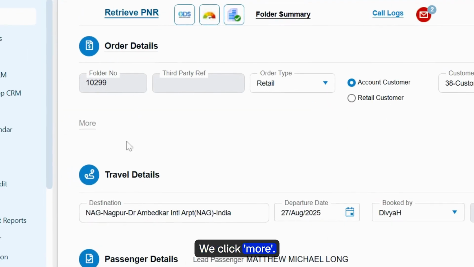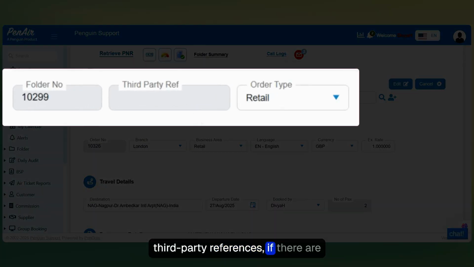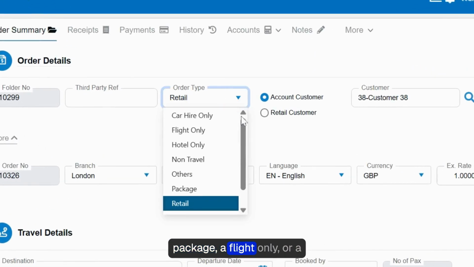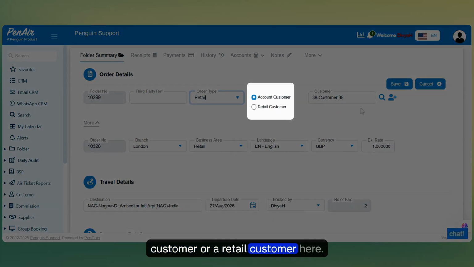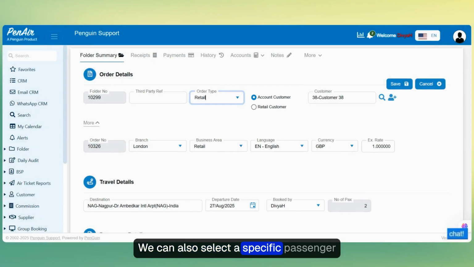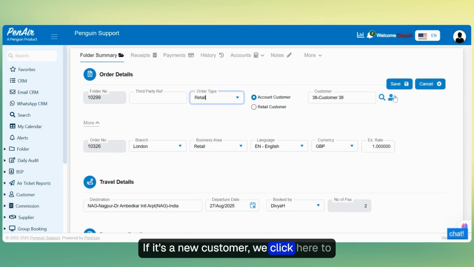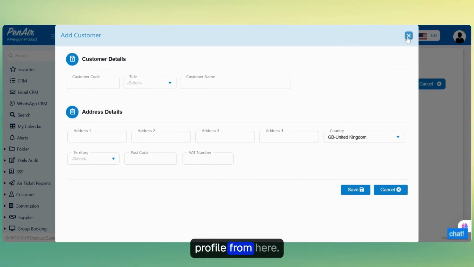Now let's look at the order details. We click More. Here we see the folder number and any third-party references, if there are any. The order type could be retail, a package, a flight only, or a third-party package. We can see if the customer is an account customer or a retail customer here. We can also select a specific passenger and add them here. If it's a new customer, we click here to create a new profile. We can also create a new customer profile from here.